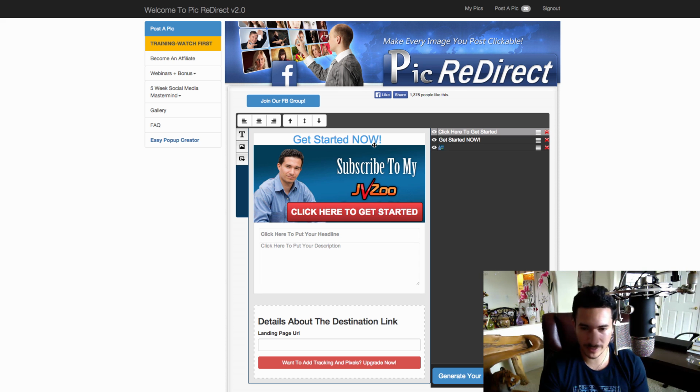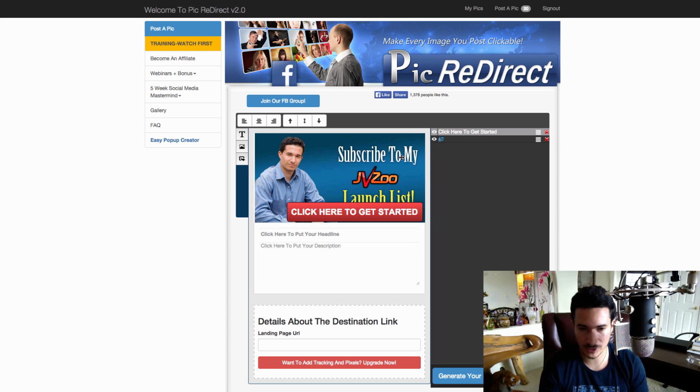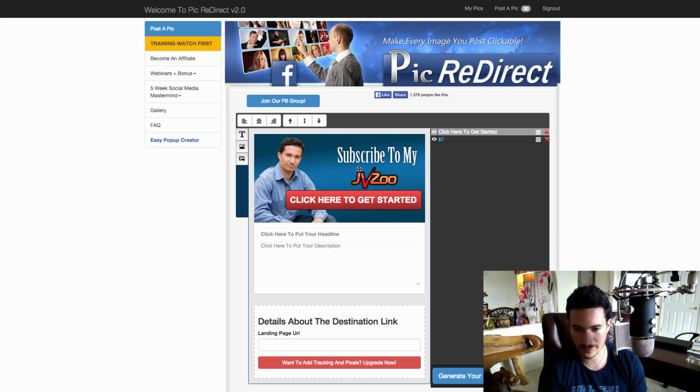Now, if I wanted to get rid of this text, all I would do is find that over here and hit the X button over here. Okay, so if I hit the X, it'll delete it right off. Then I could actually move the image up, and maybe I'll move the button up as well, right? Something like that, for example. Obviously, I'd probably make this a little smaller, take out this text over here, but this is just examples of how you can use Pick ReDirect right in your back office to edit the images this easily.